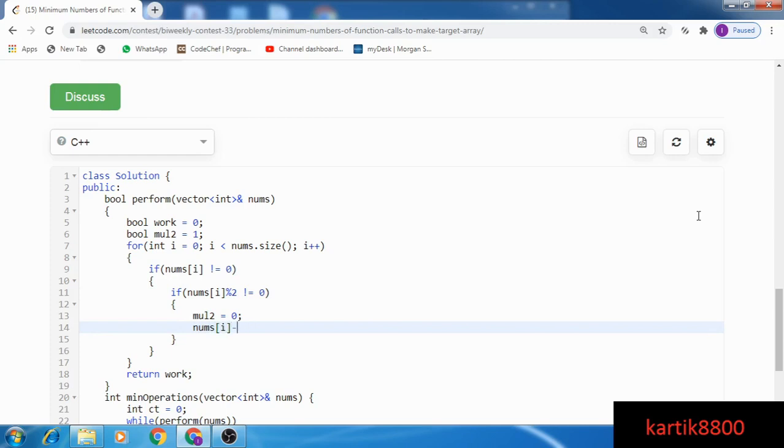Subtract a 1 from it. Moreover, every time I subtract a 1 from a number, that is considered as an operation. I'll be returning the number of operations I perform here.